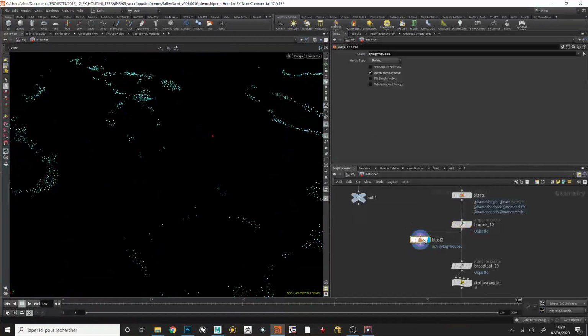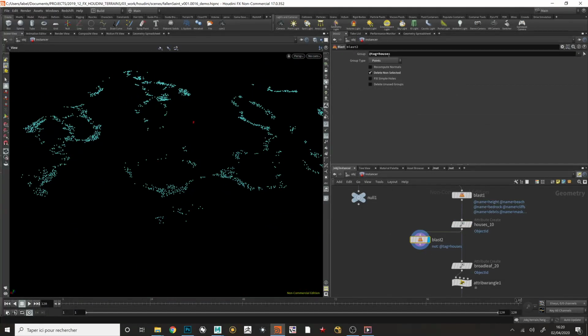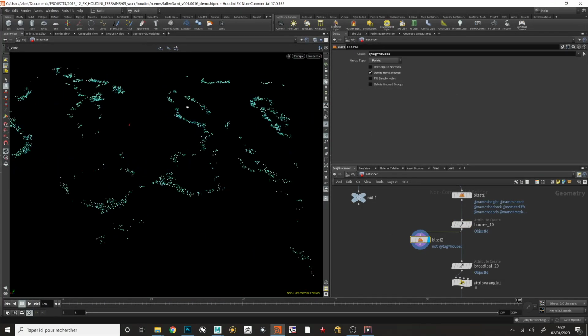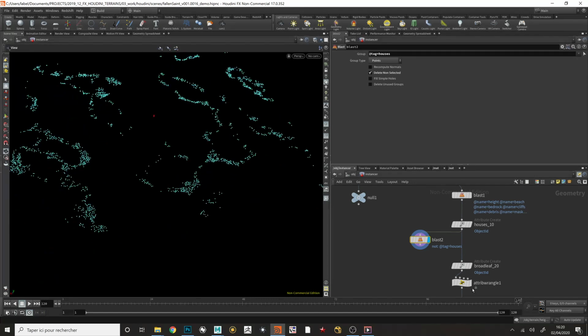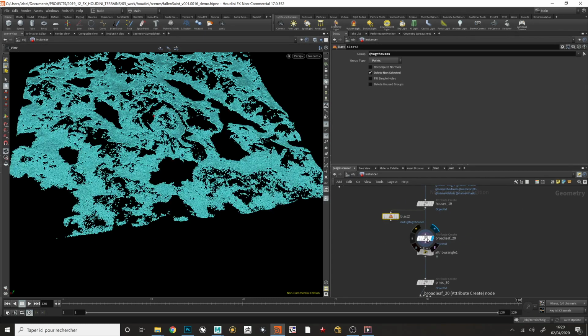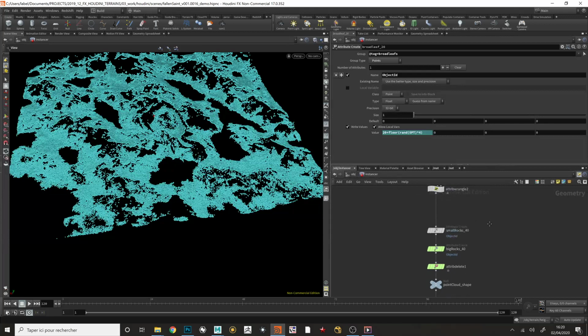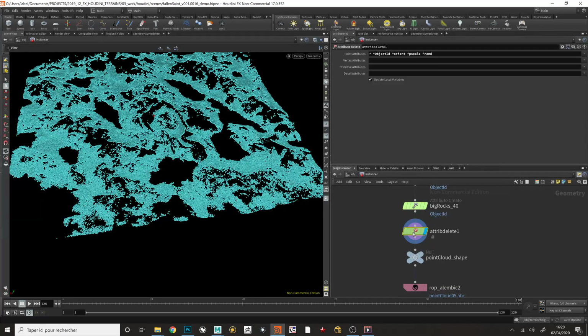So here you can see, if I blast all the points but the ones with the tag house, I just get back my houses. So I do the same process for the broadleafs, pines and small rocks. Then I export that. So before the end I just delete all the unnecessary attributes. So here I say delete all the attributes except object ID, orient, pscale and rand.